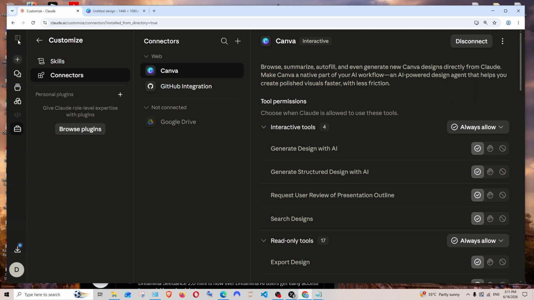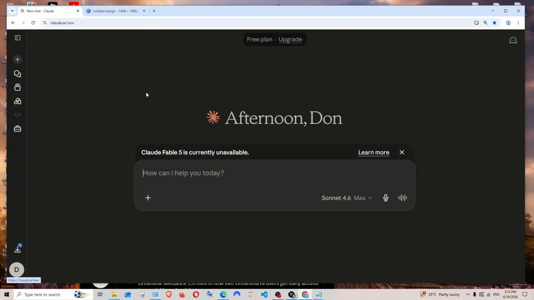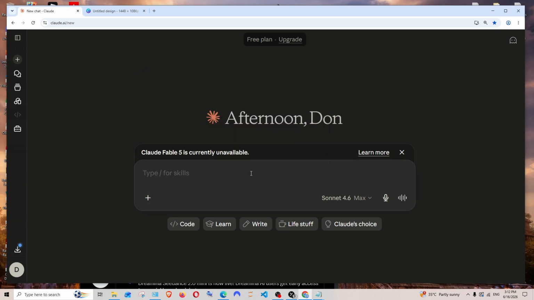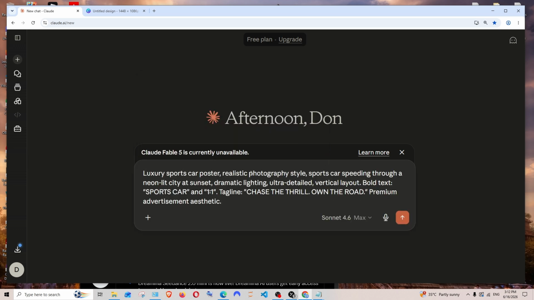Now once you are done, let me just go to the chat, and if you go to this plus icon over here, go to connectors and make sure that you're having Canva connector enabled. Now I will just give my prompt here. Here I'm having a simple prompt that is used to create a luxury car poster, and after you give that prompt, just say in Canva. Okay, just add it and send it.